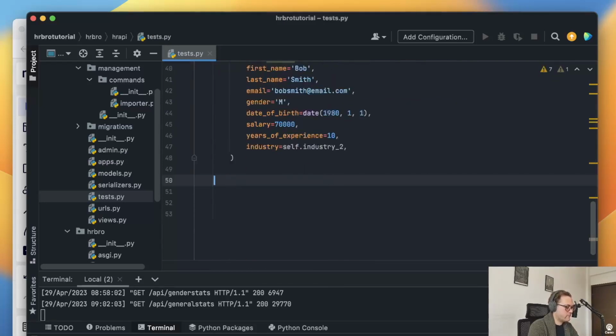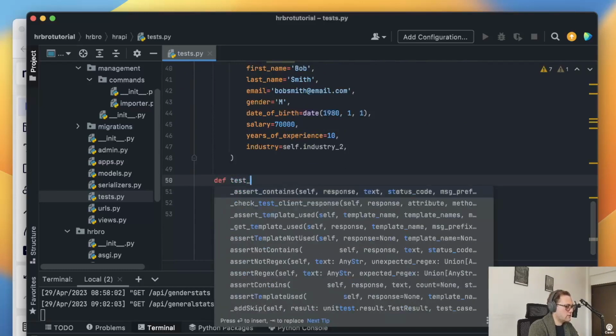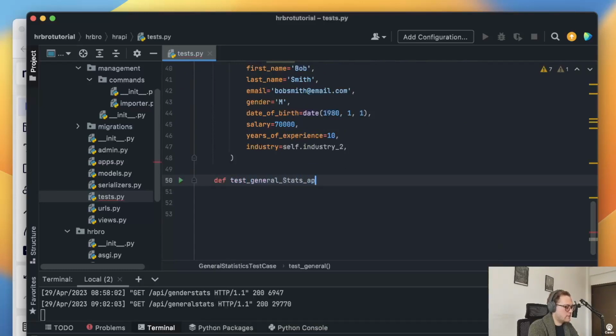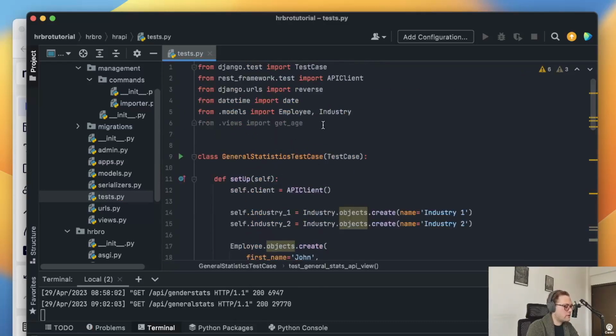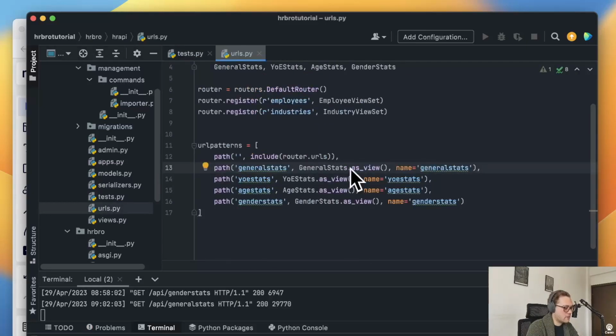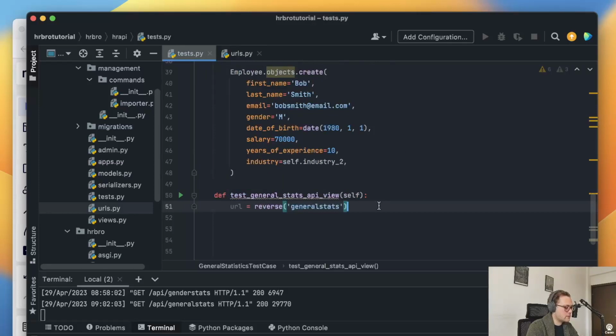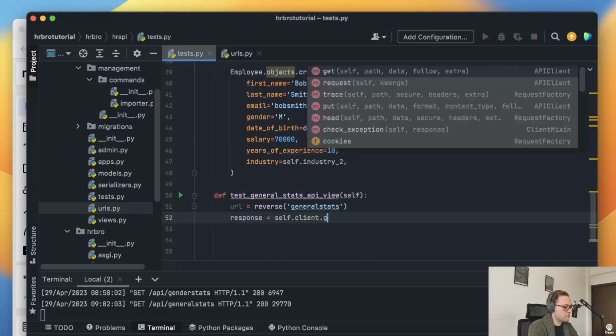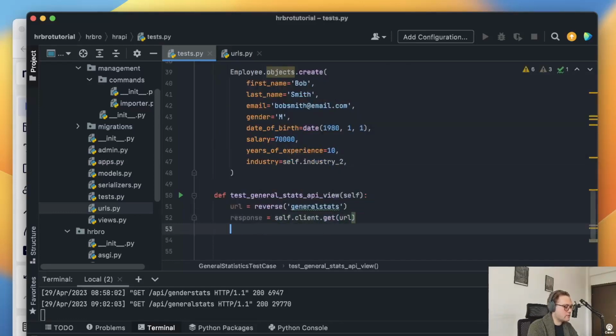Test general stats API view. So reverse helps us to call a URL with its name. So for example, here, notice that I gave each path a name. So right now we will use general stats because that's what we're testing. And Django is figuring out the actual path just based on that. Let's make a GET request on it.